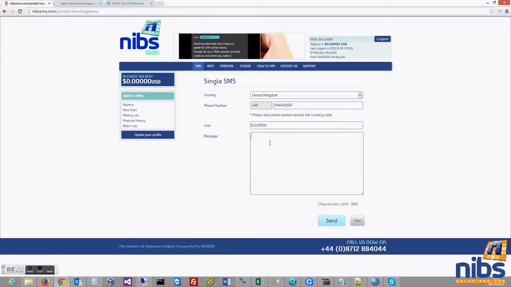Then if you click on the cost box, it will automatically calculate your cost, and then you type in your message. Per message, it's 160 characters. If you go above that, it will be counted as 2 messages and it will be sent in 2 parts.